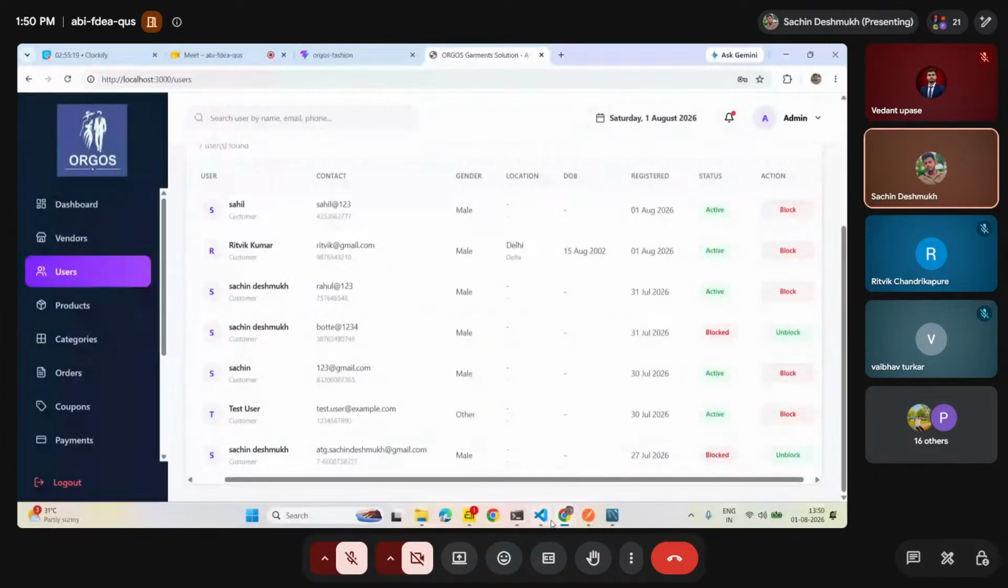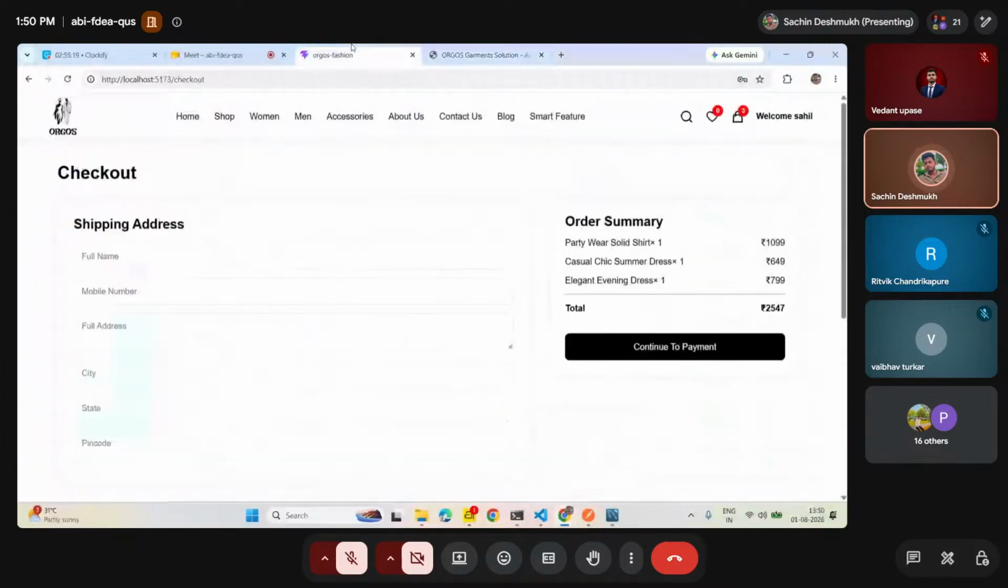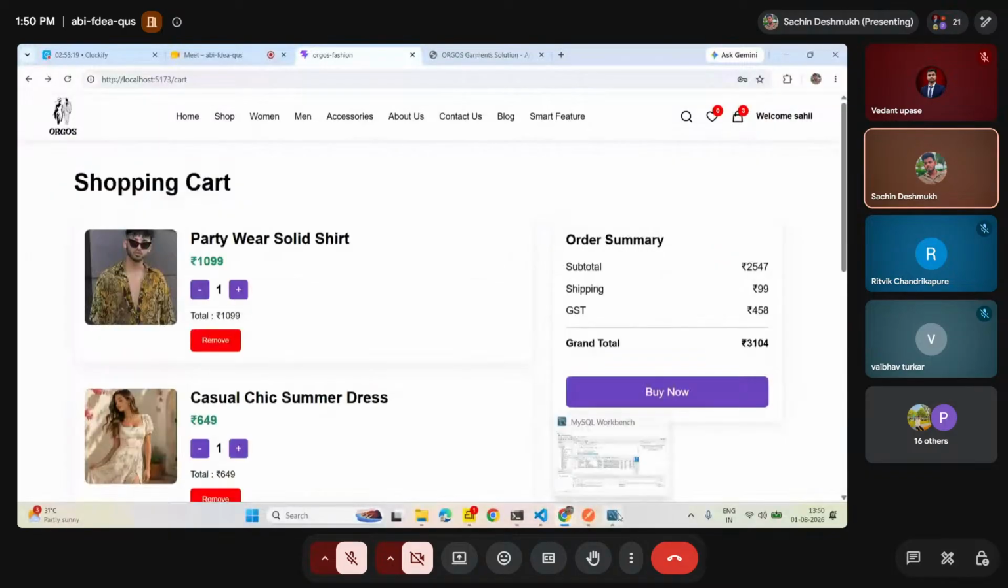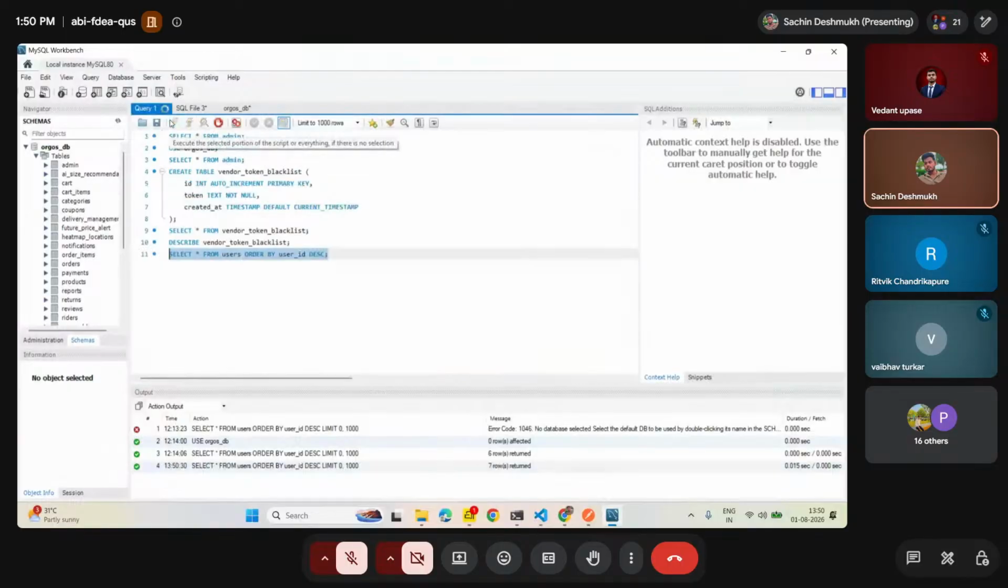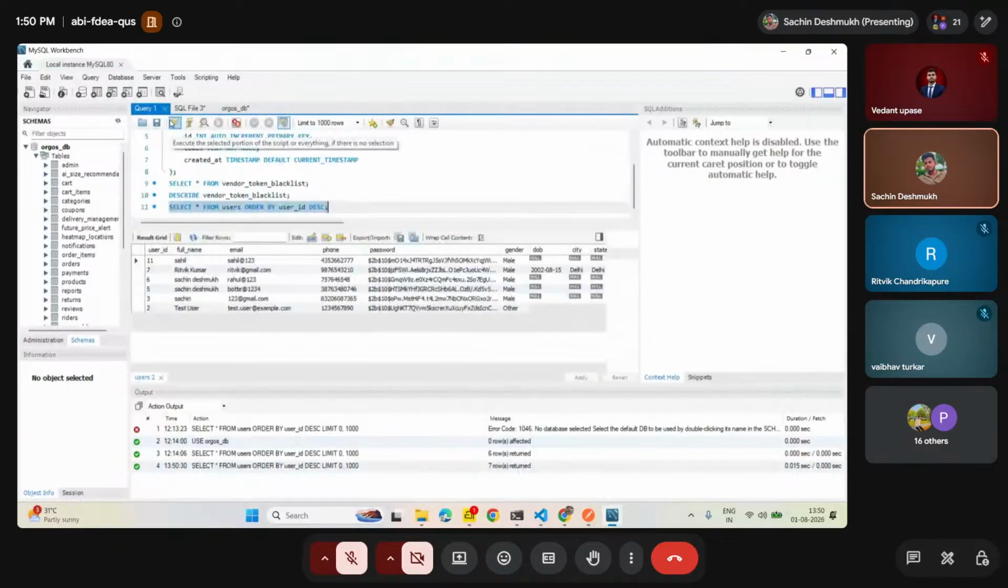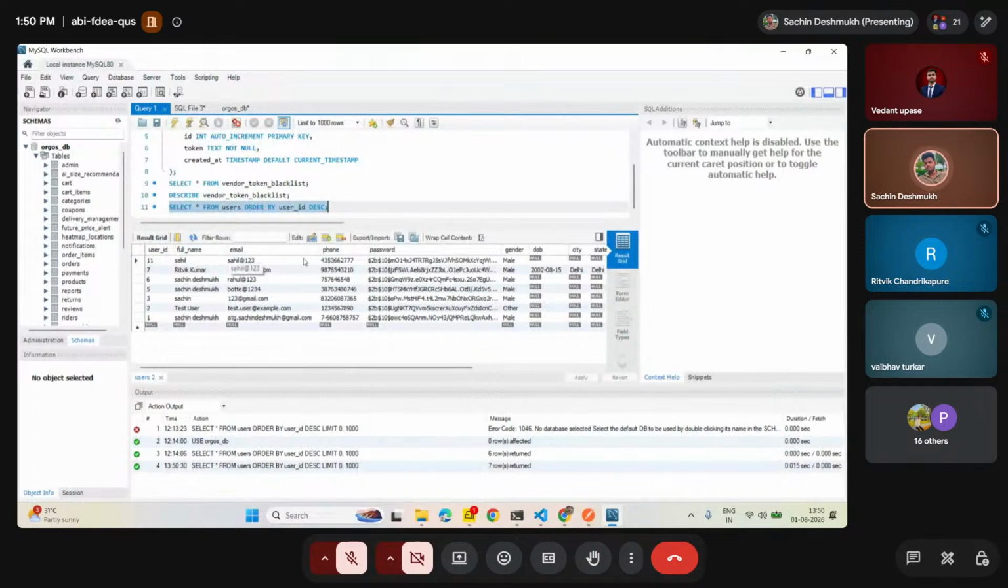Now we just go to our user section. Here we can see the data, and let me run my database. Here you can see the user is generated, and his email, phone number, and password are encrypted. And here you can see the gender.